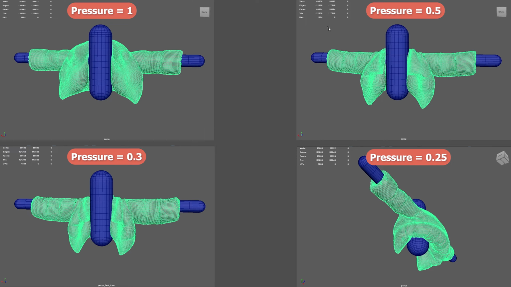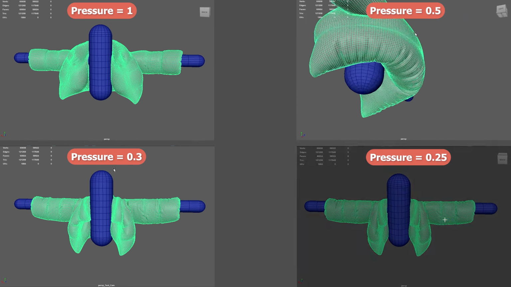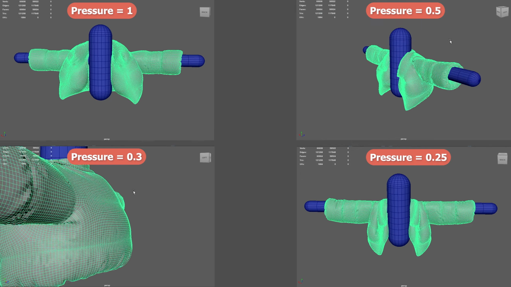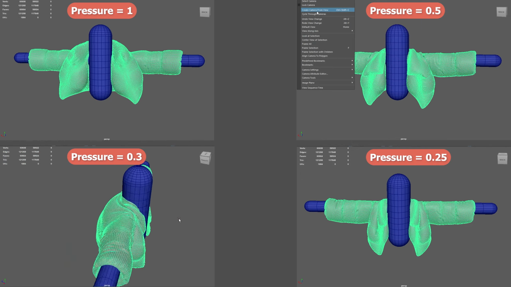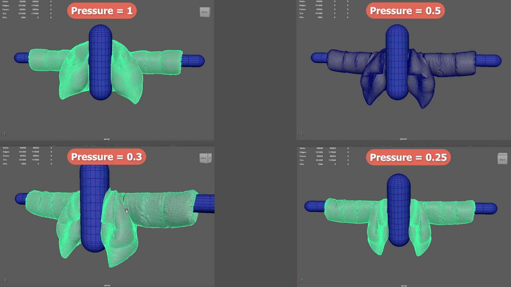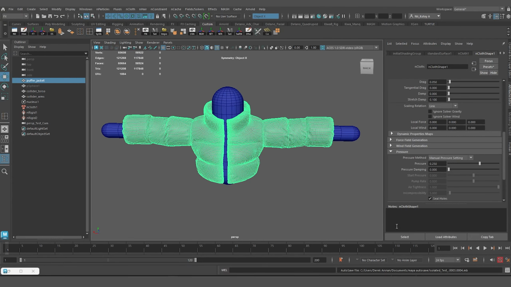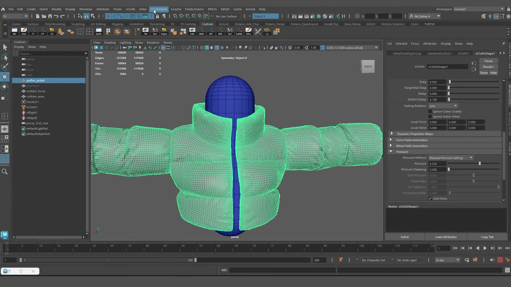But I just wanted to point out that in this test file, a pressure of 1 inflated it to this really balloon-like state. And this is not consistent with how a pressure of 1 was behaving in the main file. The very next thing I moved on to experiment with was rigidity.